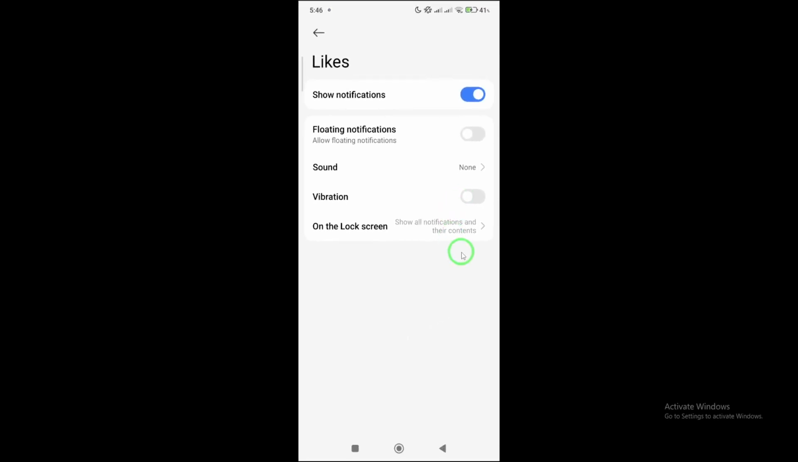With vibration turned off for likes, you'll still receive notifications as usual, but your phone won't buzz in your pocket or at your desk. If you ever want to revert this change, you can follow the same steps and toggle Vibrate back on. You can also adjust other aspects like notification previews or sound to tailor your experience.